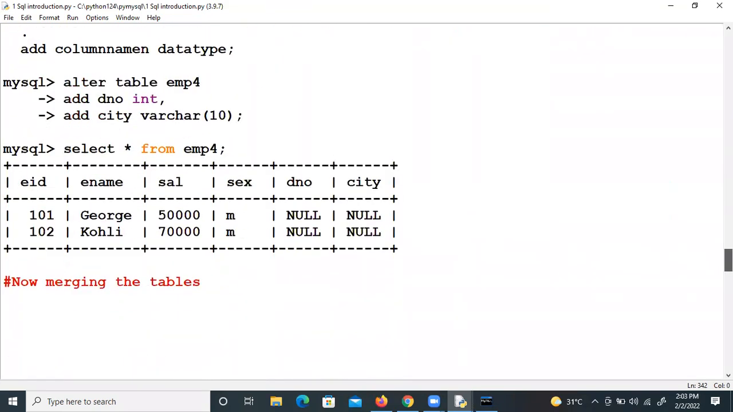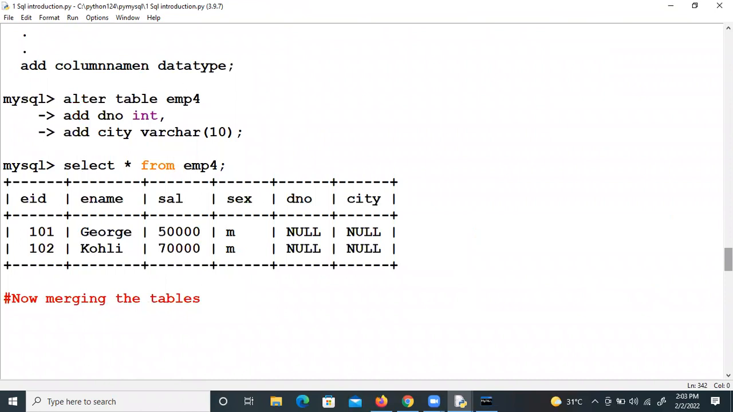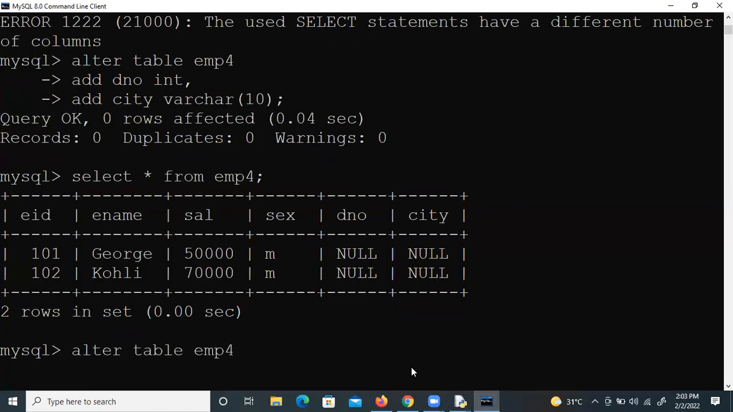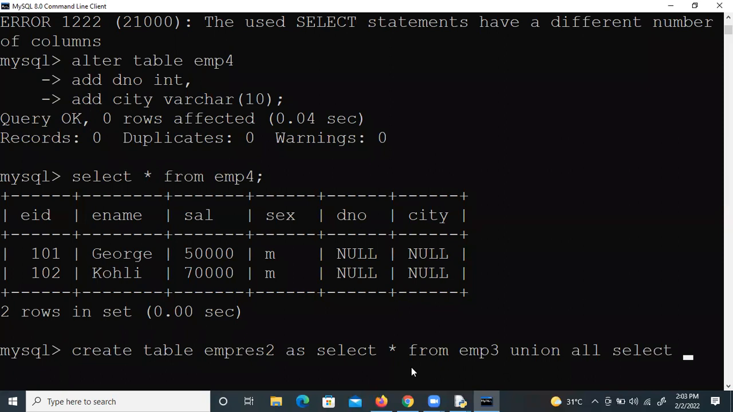Okay. Now merging the tables. Everyone try to answer now, how to merge into a resultant table. Okay, I want to create a resultant table, right? Create table emp res2 as select star from EMP3 union all select star from the EMP4, right?